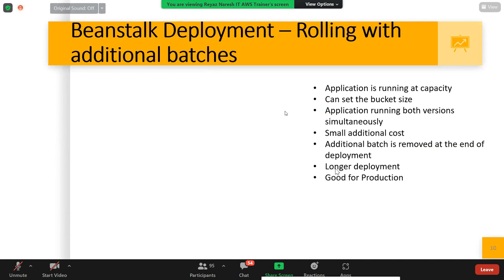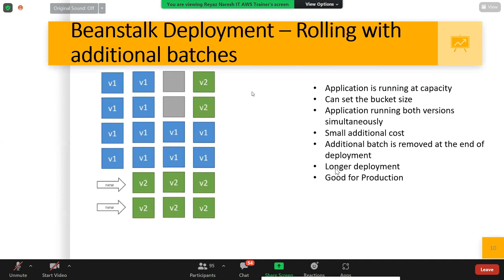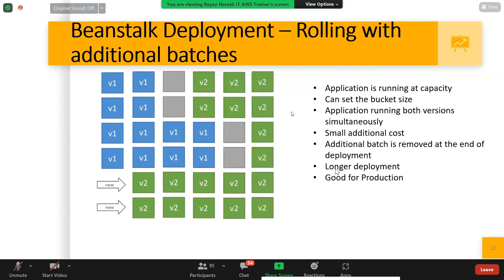And then coming to rolling with additional batches, if you have 4 EC2 instances with version 1, it doesn't touch those 4. It will launch 2 new EC2 instances with version 2 directly. Once that is successful, then it will take the first 2, then the next 2, and finally the additional 2 EC2 instances which were launched initially will get terminated automatically. This is rolling with additional batches.